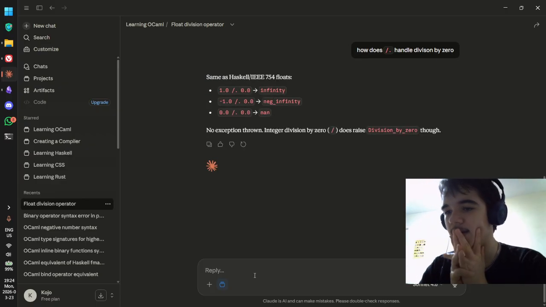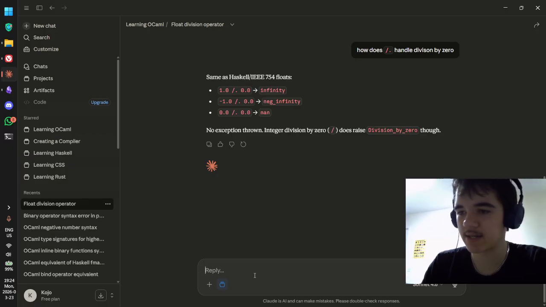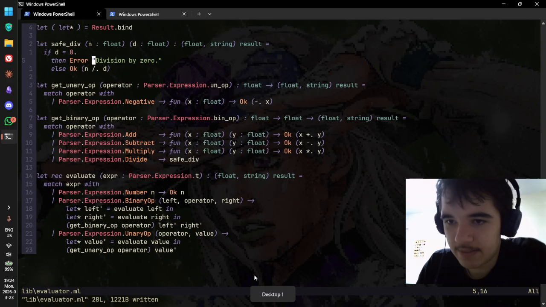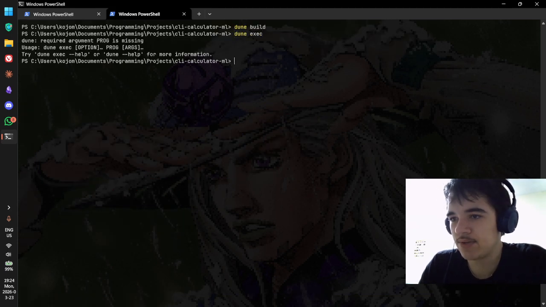No, it is infinity. No exception thrown. Integer division by 0 does raise division by 0 though. Okay, I thought so, because floats can represent infinity, but in our calculator we do not want that to be the case. So let's do execute.